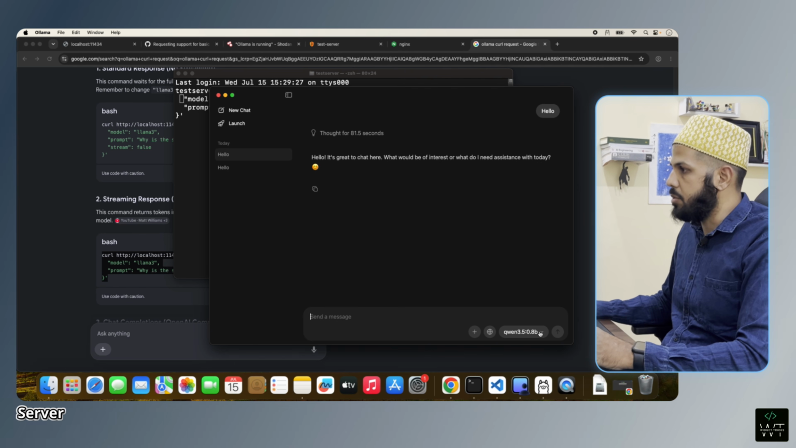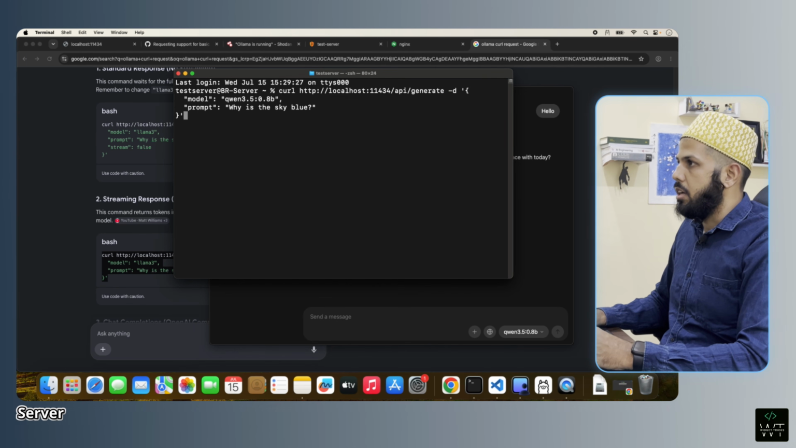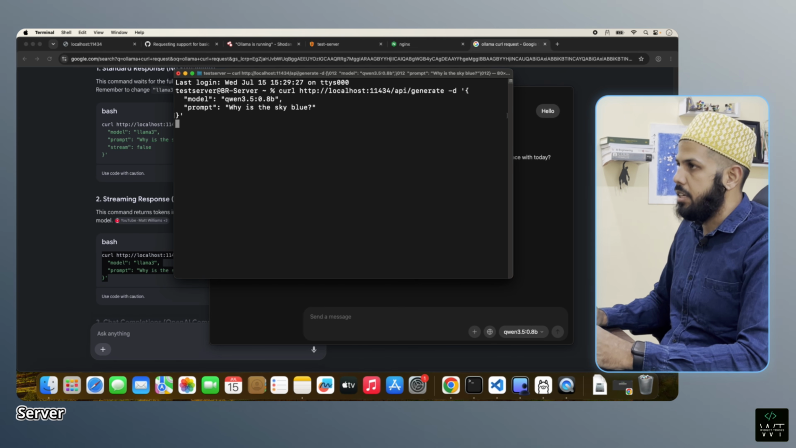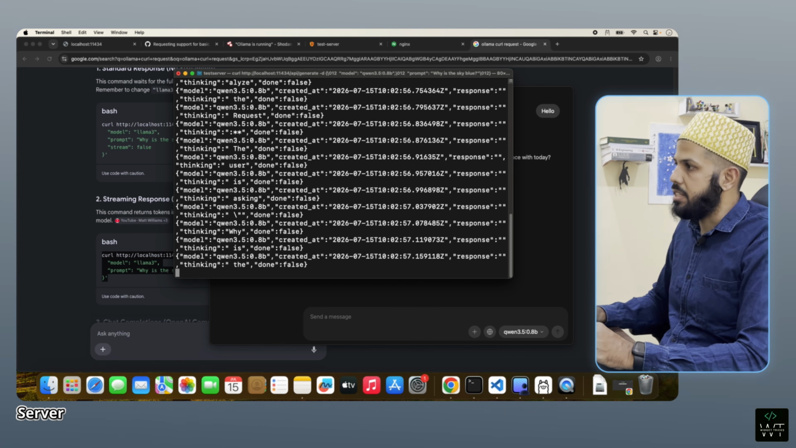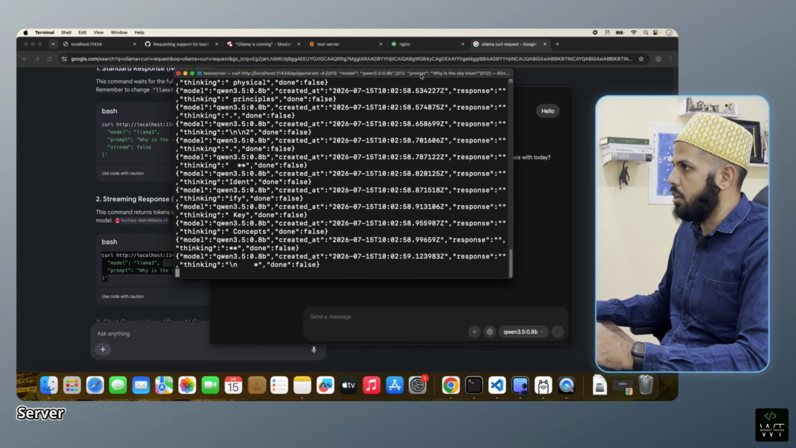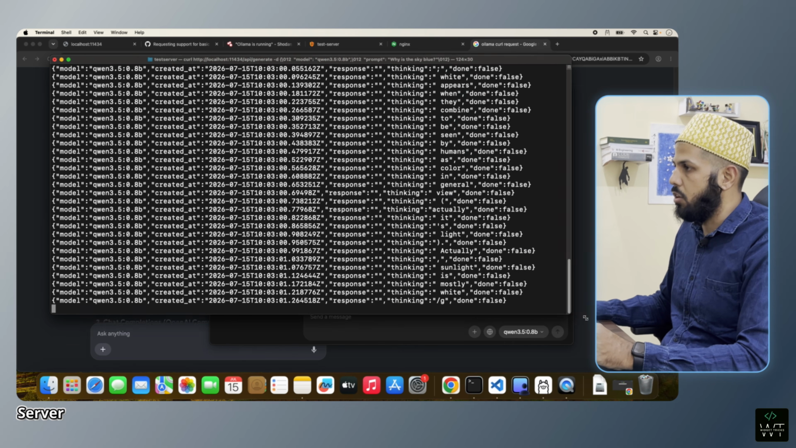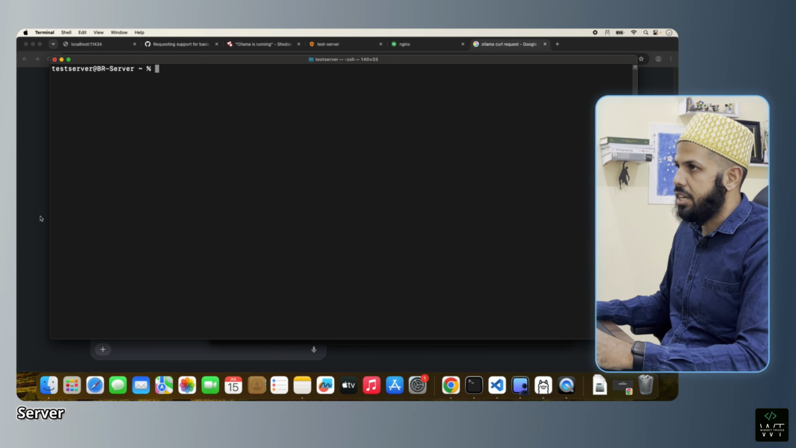So we have downloaded this model. I'll just add that here. Now this is going to our localhost here, so I'll just run it and see if I get a response. So you can see now we are getting the response, all the information like thinking and all those things. Now we want to add an authentication layer to it.